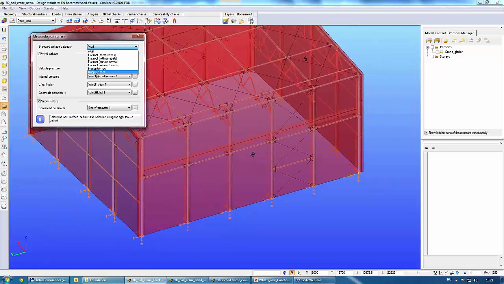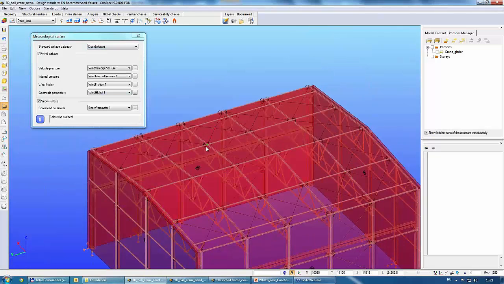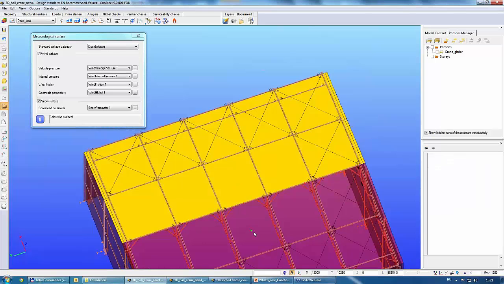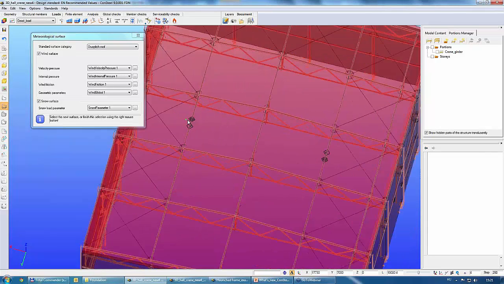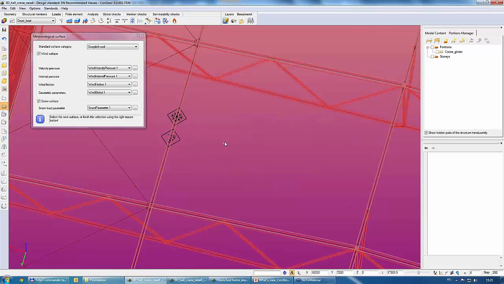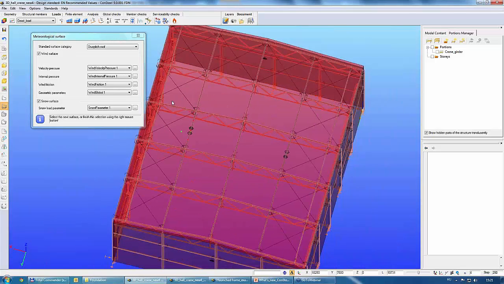The last step is to select the dual pitch roof, and with this selection, the dual pitch roof meteorological surface is placed on the roof. Here you can see two symbols that show us that both the wind surface and the snow surface are placed on the structure.